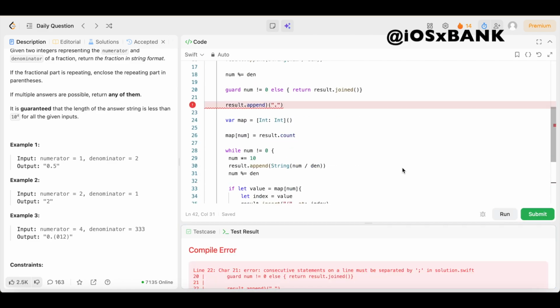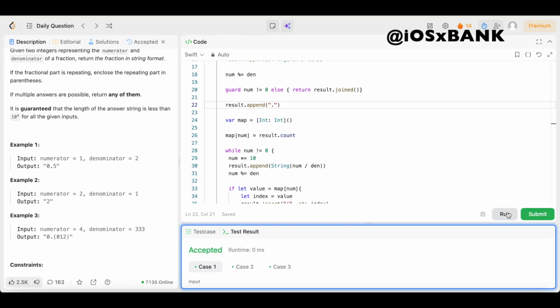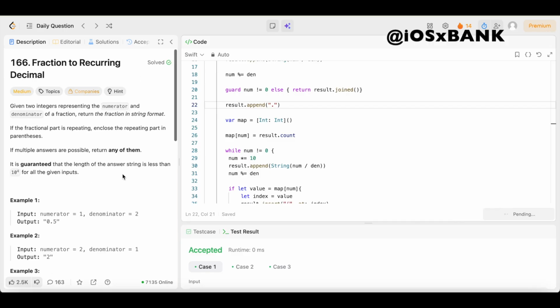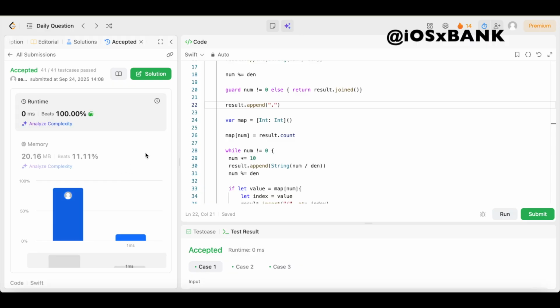Okay, we have an error. So let's see. This should be like this. All right, now let's run it. See if that did the trick. It's accepted. So let's go ahead and submit it. Make sure it's still accepted after we submit it, because we all know how LeetCode can be. And look at that, y'all. 0 milliseconds beats 100% of users.